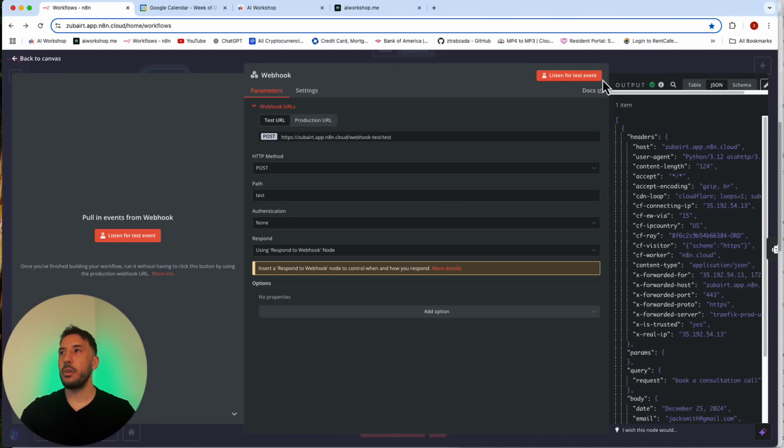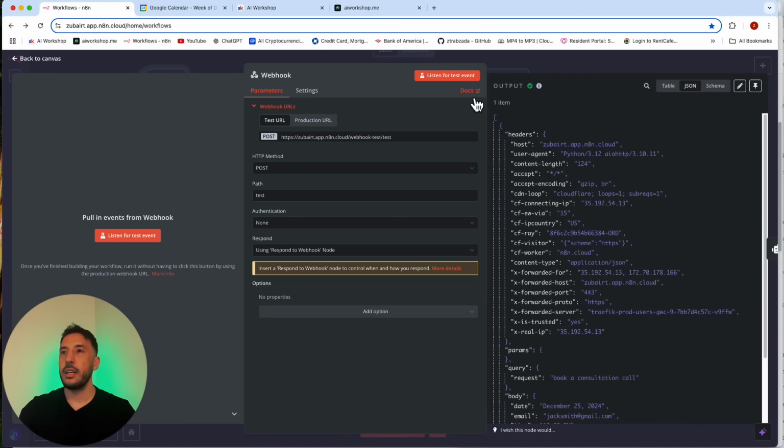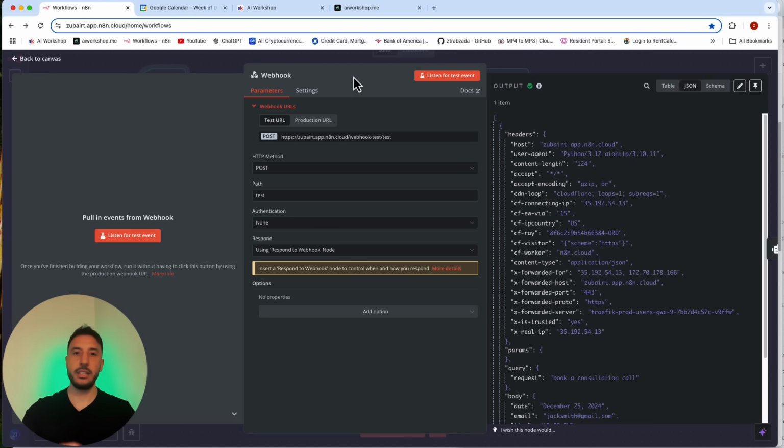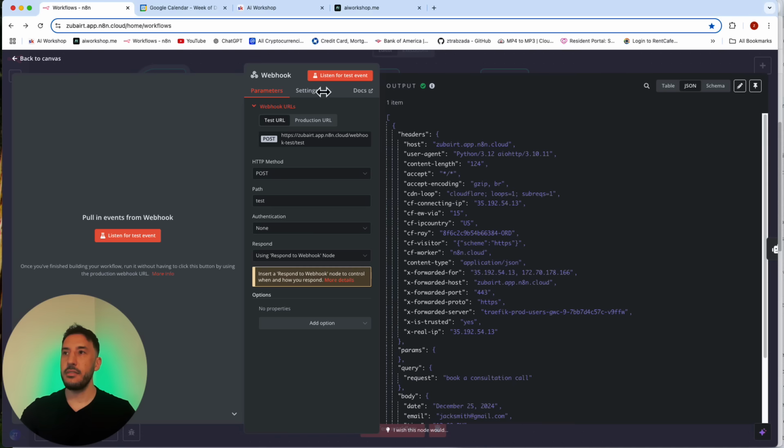So inside this webhook, as you can see, the authentication, I've set it as none. Path, you can define. The response, this is very important. You want to make sure that you're using the respond to webhook node, because we need to be able to send this information back to our voice AI agent, right? And as you can see, this is the information that's coming in.